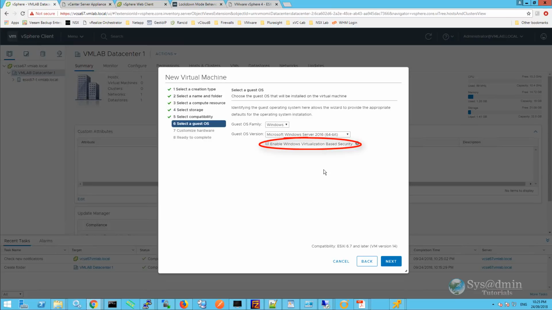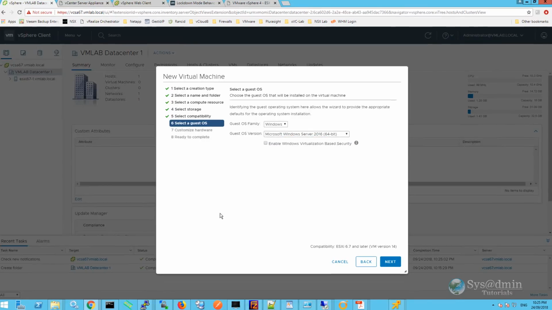Virtualization-based security is only available with Windows 2016 or Windows 10. So what does this do? Let me open a link to the article that explains what this setting does exactly.